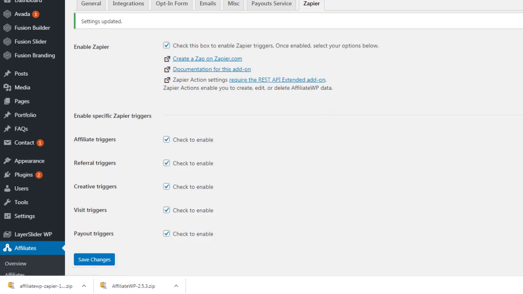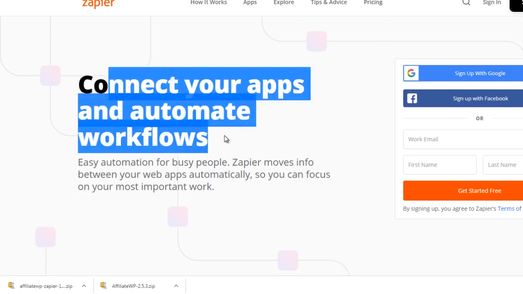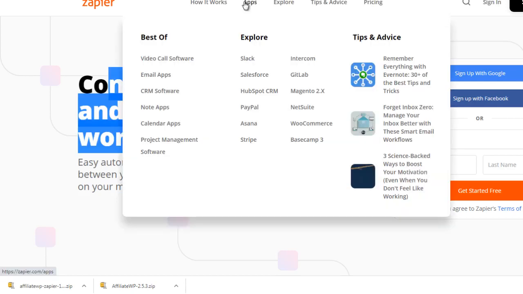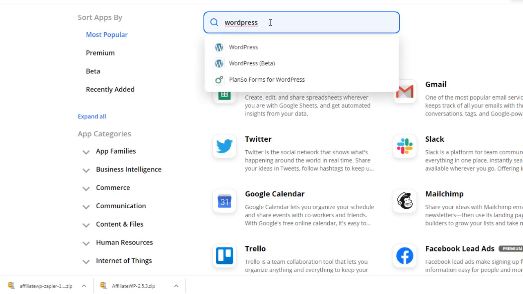If we go to Zapier.com, you can get an idea of how it works. So in other words, you can connect your apps and automate workflows. So if we were to go to apps, and if we do a search on WordPress, so most likely it's just WordPress, like so. But if you wanted WordPress to integrate with like Google spreadsheets, you could do that.